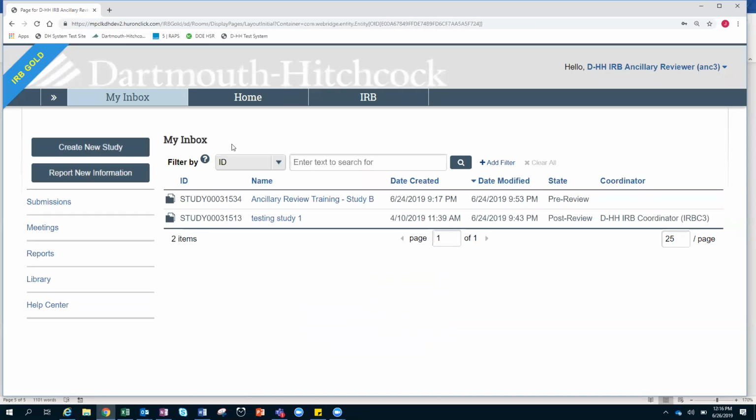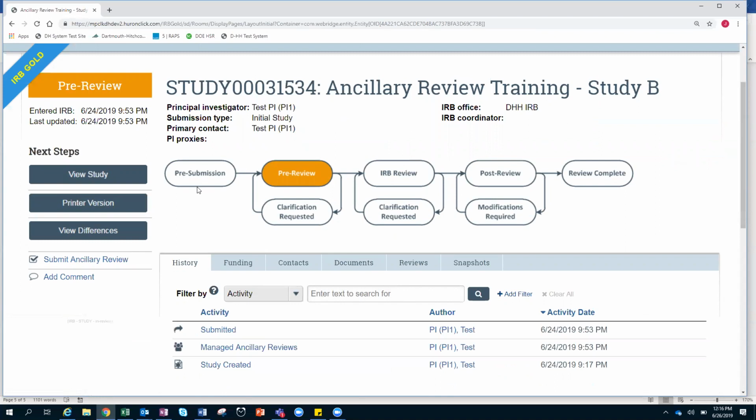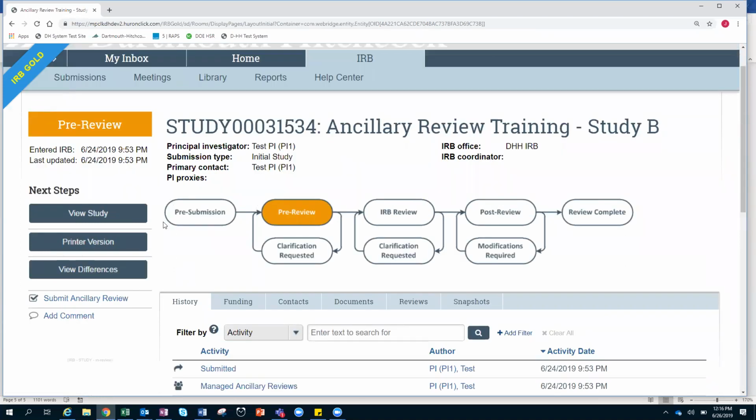So when you log in, just like researcher or study team, you're going to have an inbox and you're going to see the items that require your attention. So you probably should have received an email saying that you've been assigned as an ancillary review. So here is a study that I'm going to go ahead and review. It's 31534, so click on it. And you can see that you can pretty much take no action on the study, which is exactly what we want, except for the submit ancillary review option here.